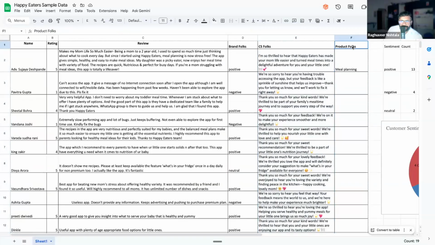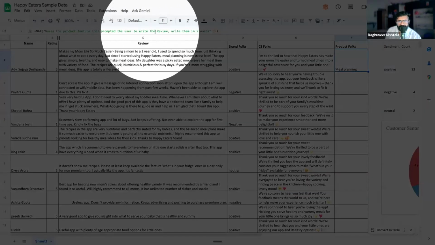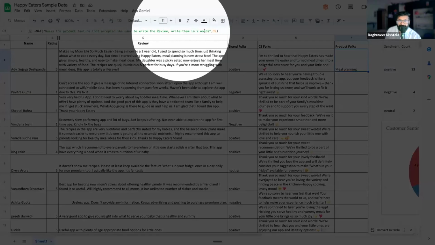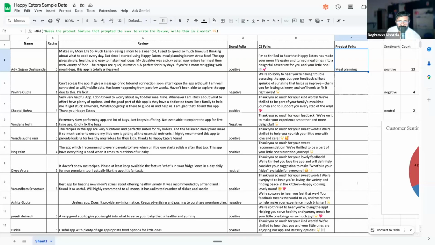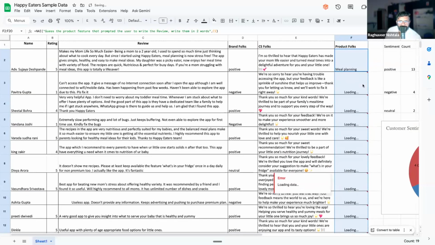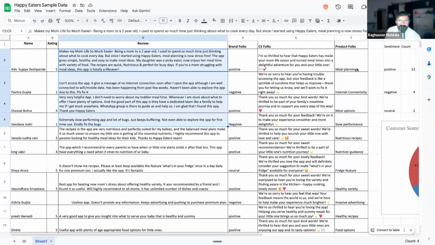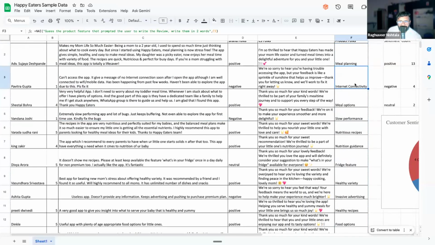Now, if you're from a product background, you're always wondering, is that feature that I built actually worth it? The prompt here is: guess the product feature that prompted the user to write this review, and write it in exactly 2 words, because as a product person, you are already digging through so many things, right? So you want to ensure that you're getting the essence of it in the fastest way possible. So I just do that, and it reads this review, understands the product feature that actually contributed to the review, and suddenly you have "internet connectivity" is an issue.